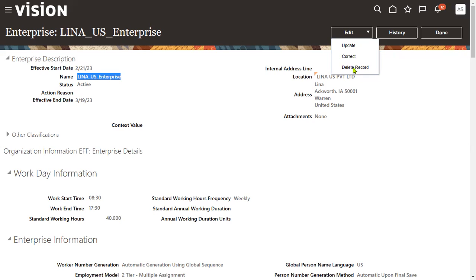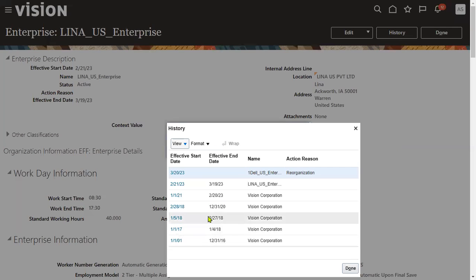Okay. And if we want to delete the record, we can go for delete. But generally in the cloud environment, no records will be deleted. We'll just disable the record if we are not ready to continue with it. The history button will show what the enterprise details were initially, then what changes were made after that. So this is the task where we can find the name of the enterprise.